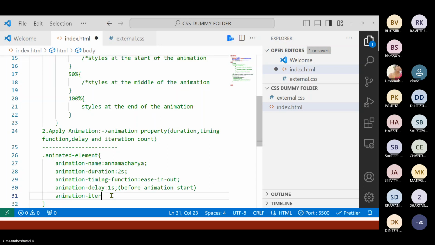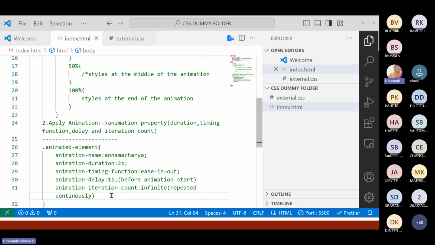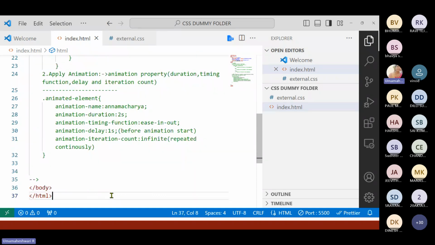Then animation iteration count. Let's say I'm giving it as infinite. What is infinite? The number of times the animation is going to be repeated continuously. Okay, so this is about applying the animation. Clear? And next is optional animation properties. What are the options we can add?